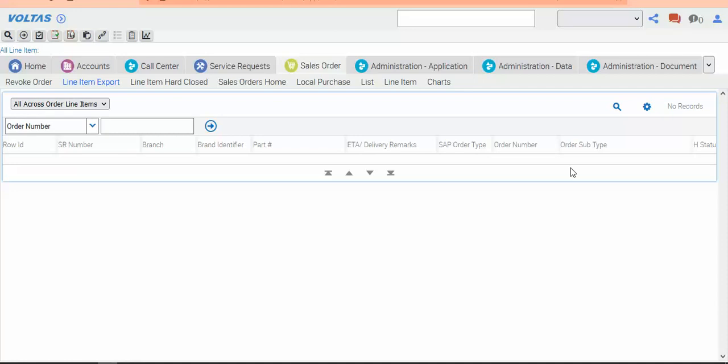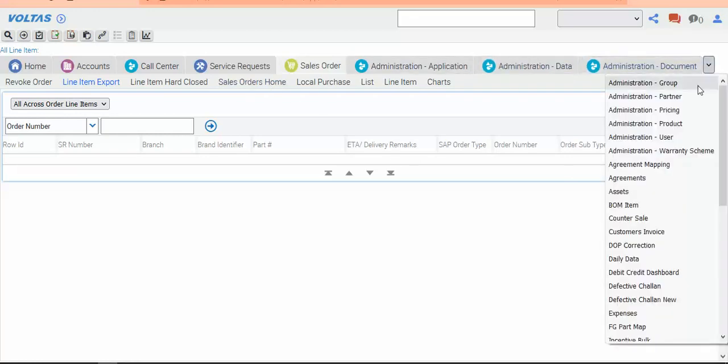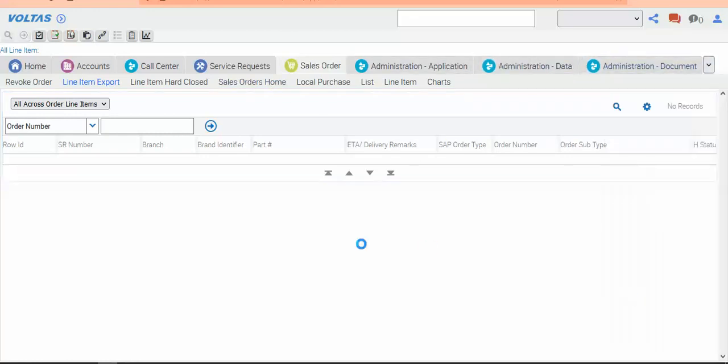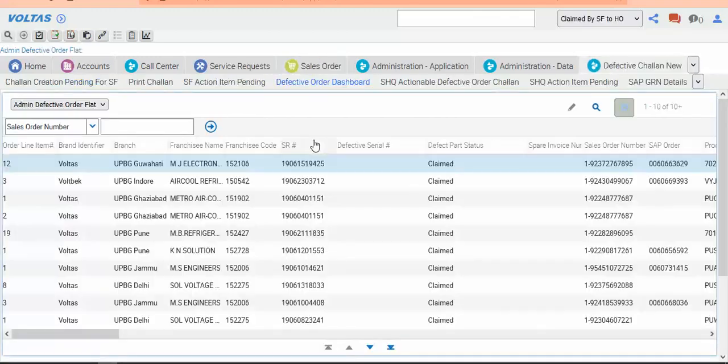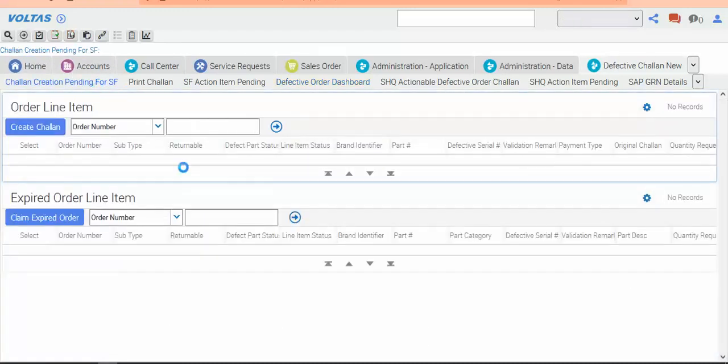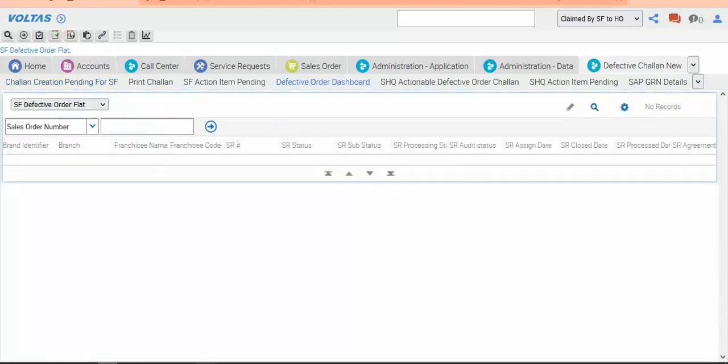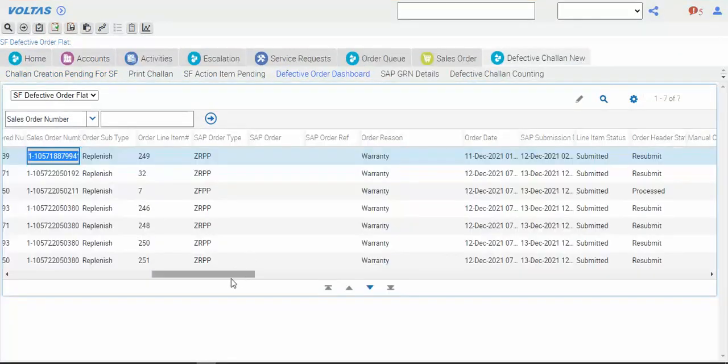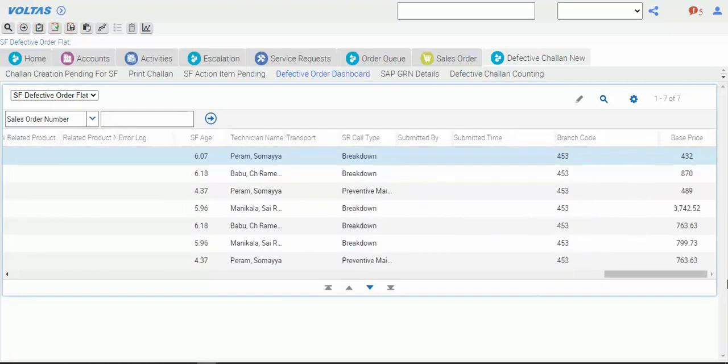These people have not submitted. Here you can check aging wise. Here we have the age, how many days old the challan is. He has created it. Here you can check the age. We have mentioned SF age. Here you can check.